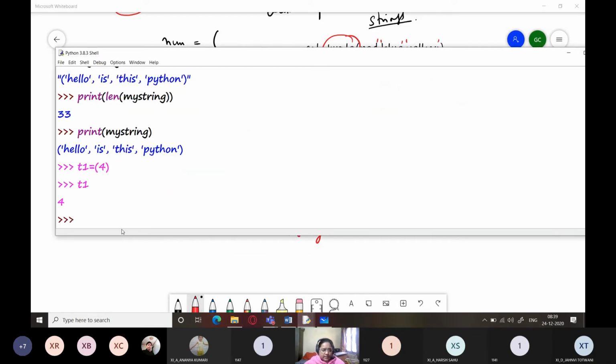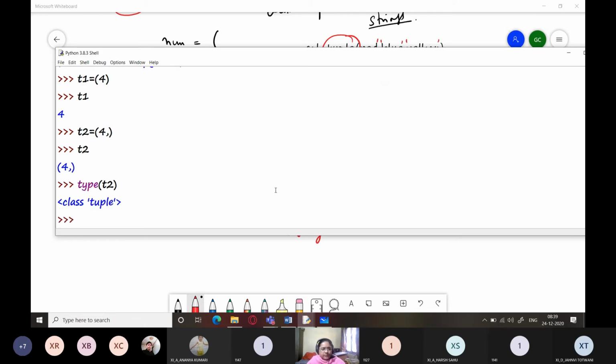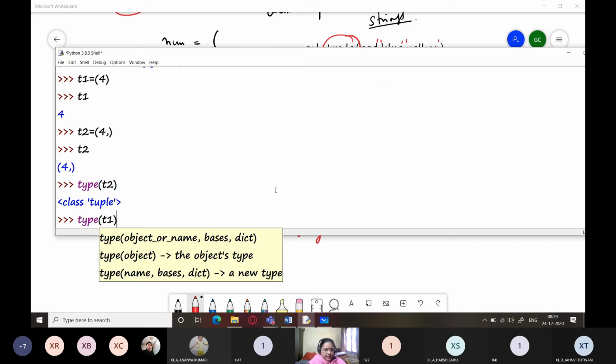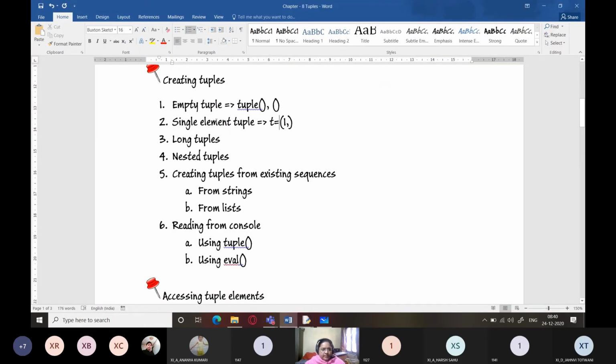So if we just check it over here, I'm writing t2 equals 4 comma, and if I print t2, you will see it is a tuple. If I use the type function on t2, you can see class tuple, and if I use the type function on t1, it is an integer, right? So this is the difference. So that is the empty tuple and the single element tuple which we have created.